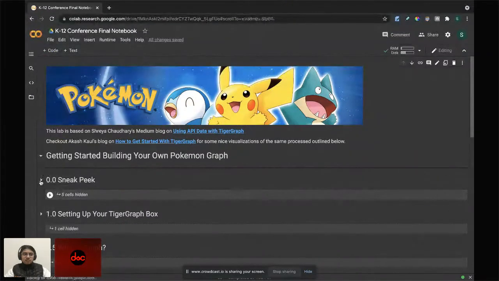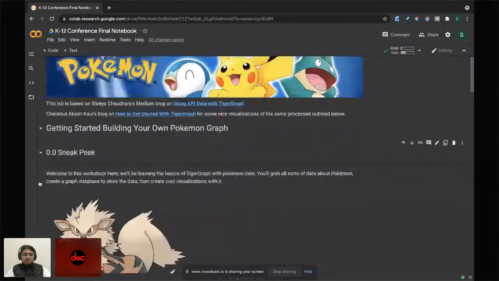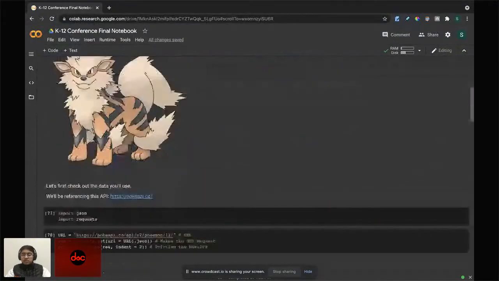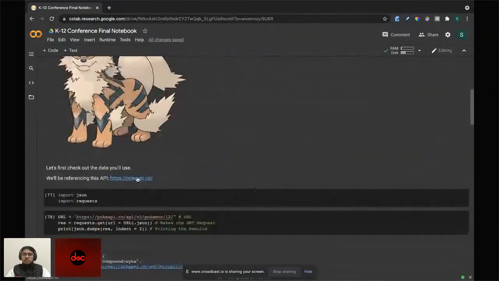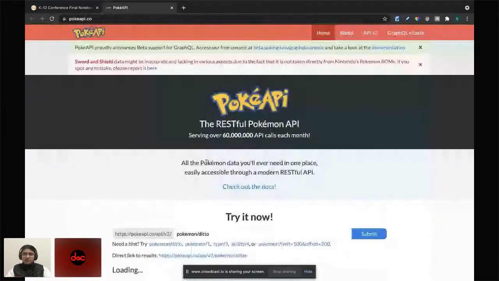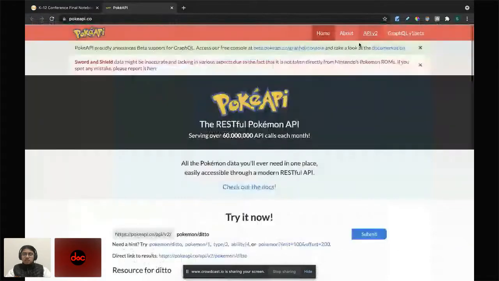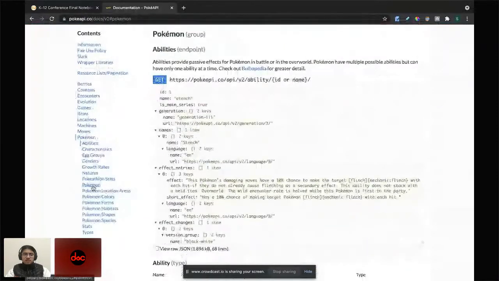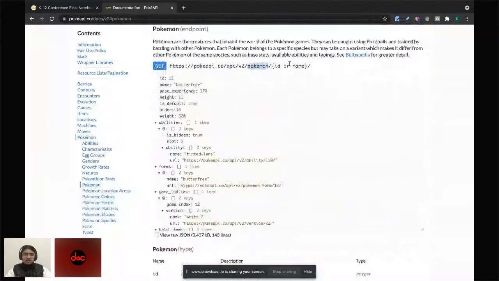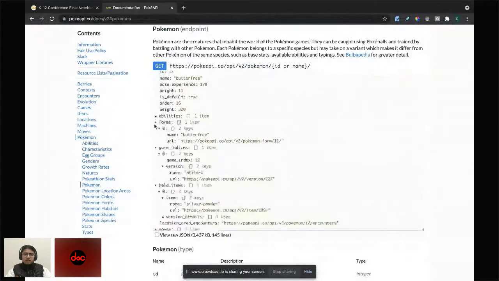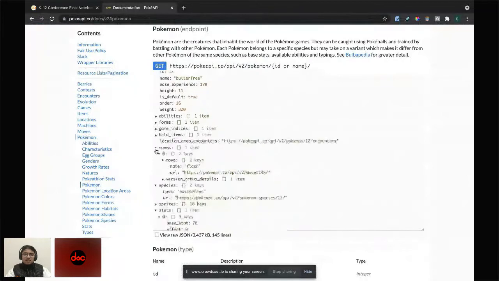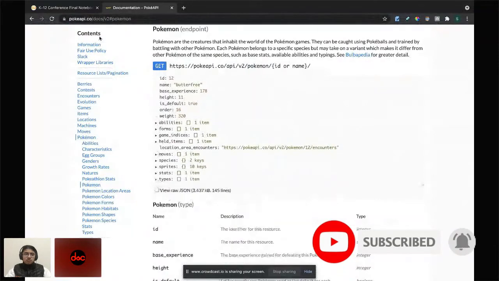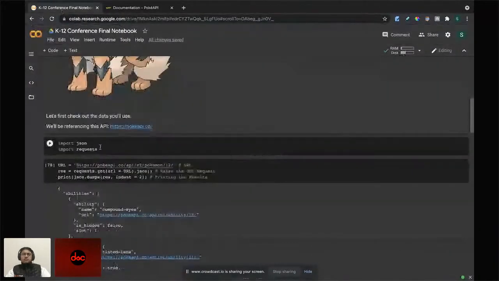All right. So we're going to start off with a sneak peek. Welcome to the workshop. The data we're going to be using is going to be Pokemon data from the PokéAPI. So here's a little bit about it, and then we can go to the actual API, looking at Pokemon. We're going to grab directly from this Pokemon endpoint to grab different information about Pokemon, like their abilities, their forms, their game indices, held items, moves, species, sprites, stats, types, and so on. So here's a little preview of the data.